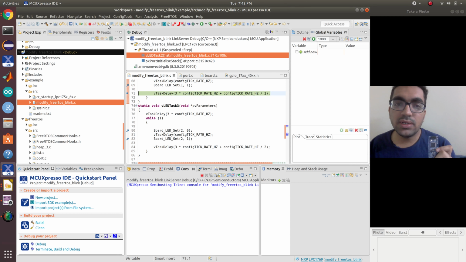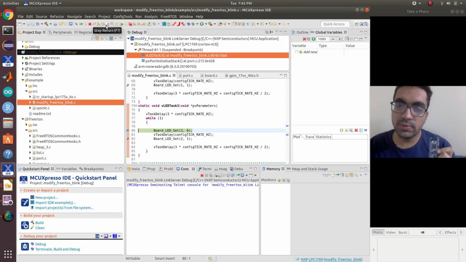And then there is a return function. This return function will basically keep moving in the backward direction. If you see, we have this AVX file and there is a thread 1 LED task 2, and now when I press this return, you will see it has gone back from 2 to 3. That means it has jumped in the backward direction, actually.